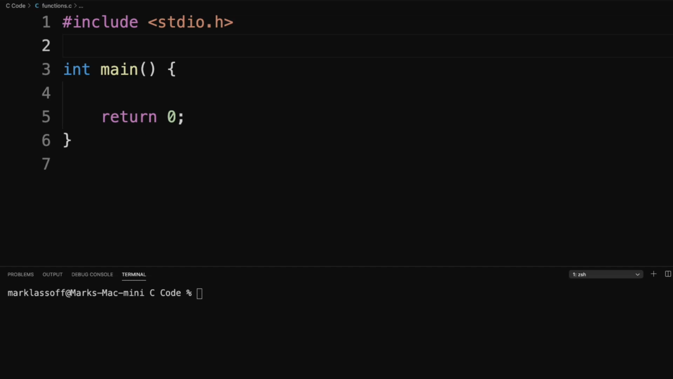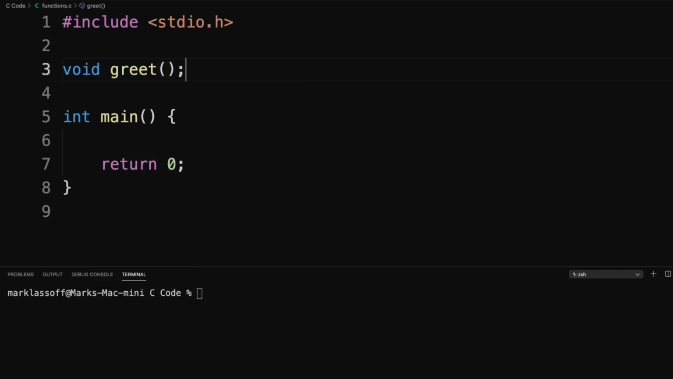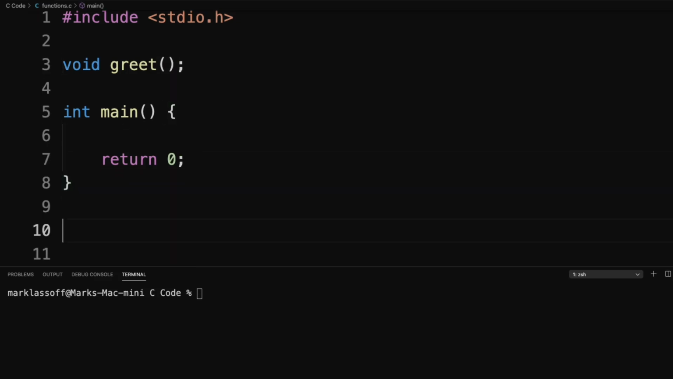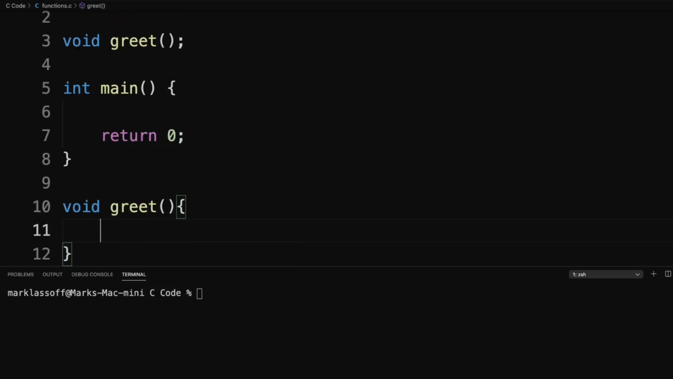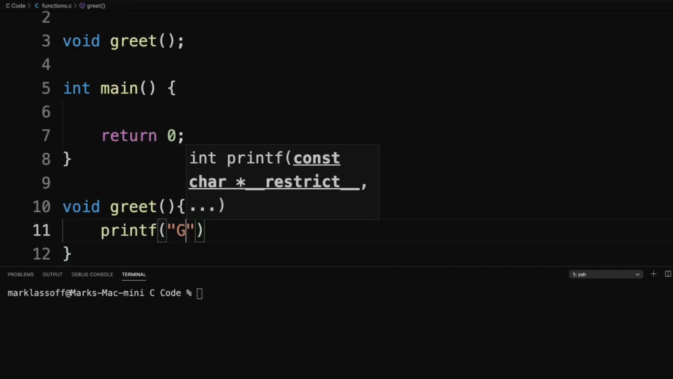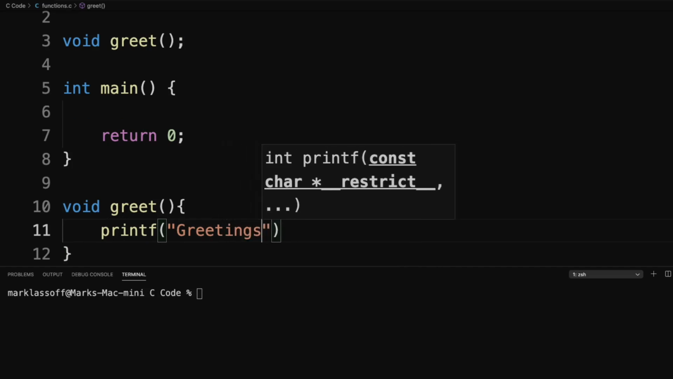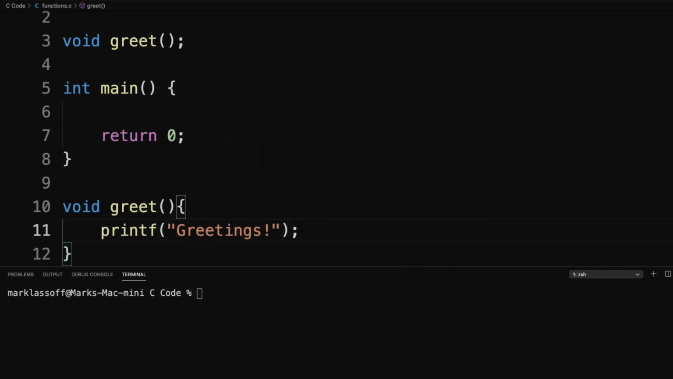We can write other functions in our code. For example, let's write a very simple function that greets the user. Our function will return nothing, it'll be called greet, and it'll receive no arguments. So there on line 3, I've declared the function. You should declare the functions you're going to use before your main, and then you can write the fully implemented function afterwards. Void, greet, so same as the declaration, but here we're going to put the code that the function runs when it's called. Our function simply types out the word greetings.